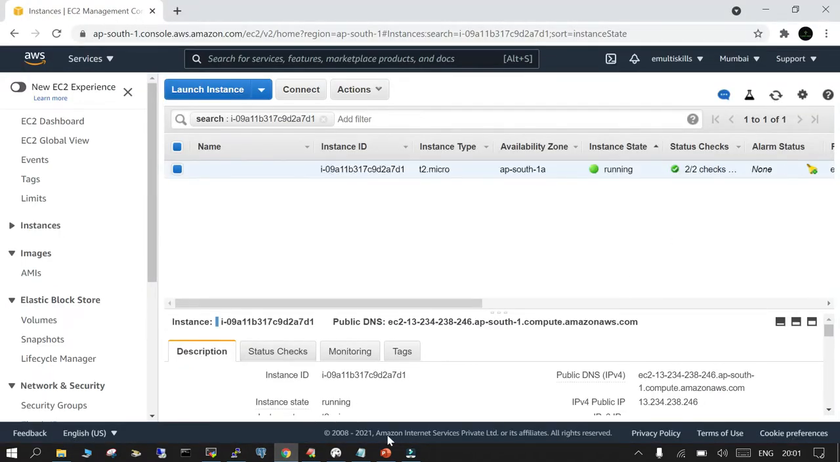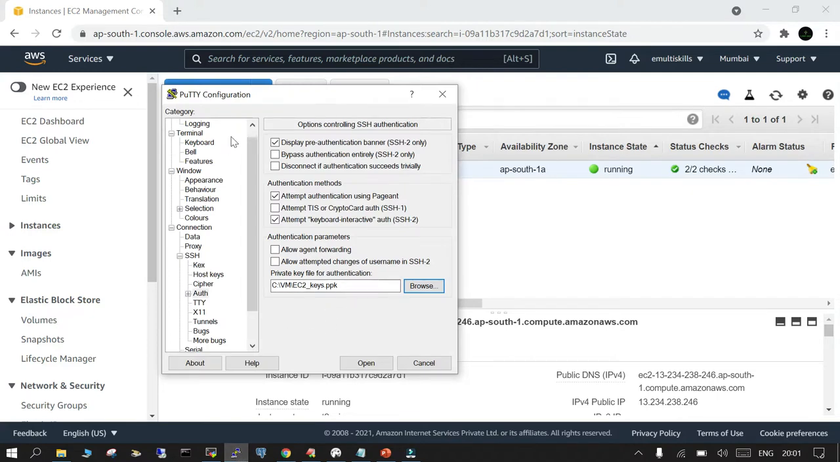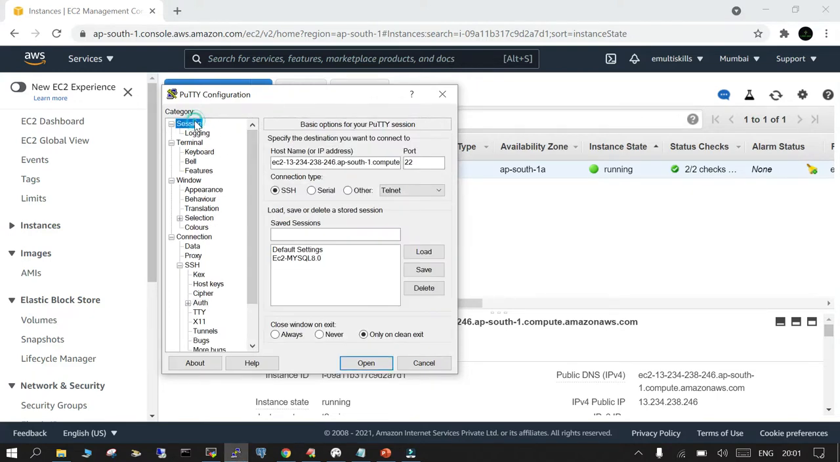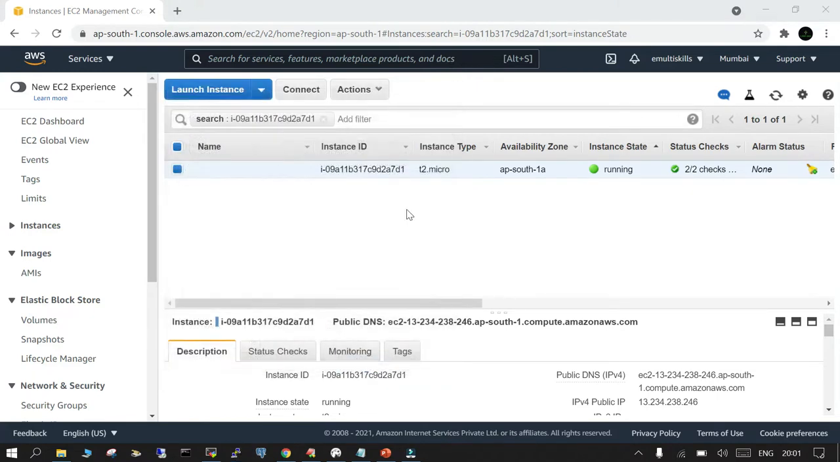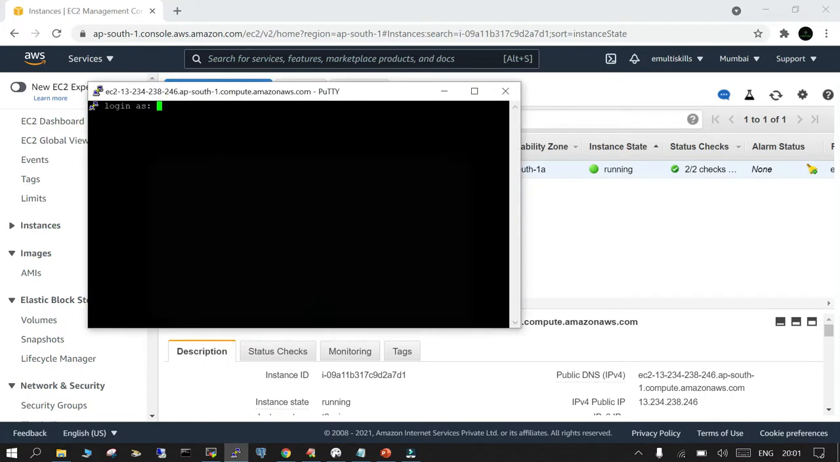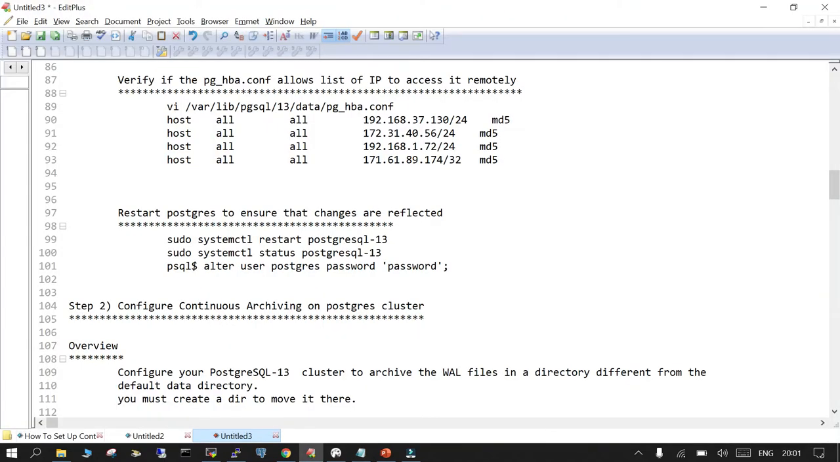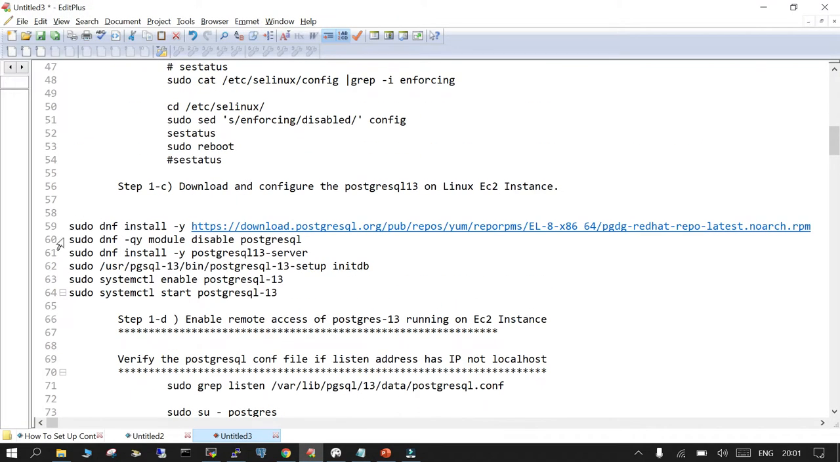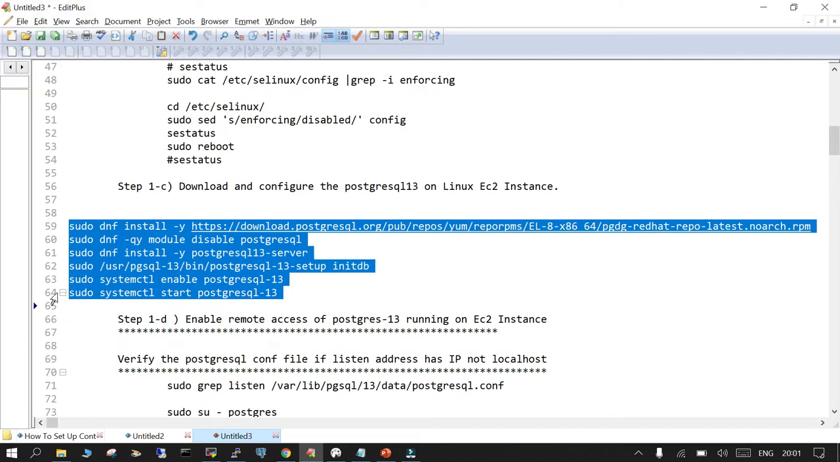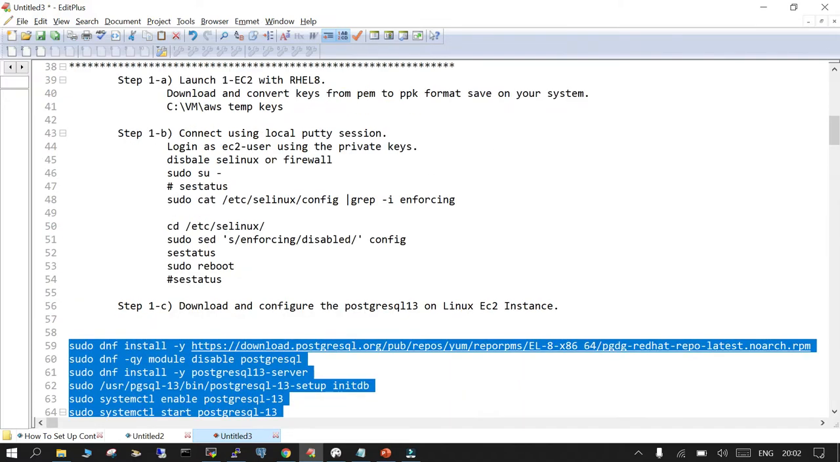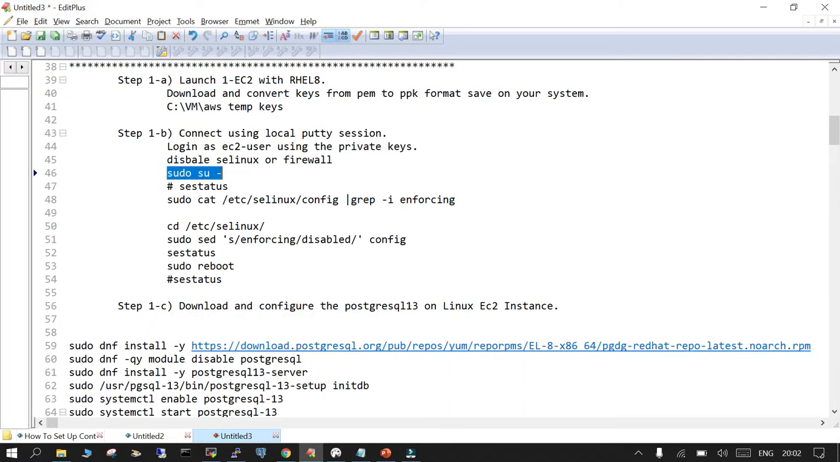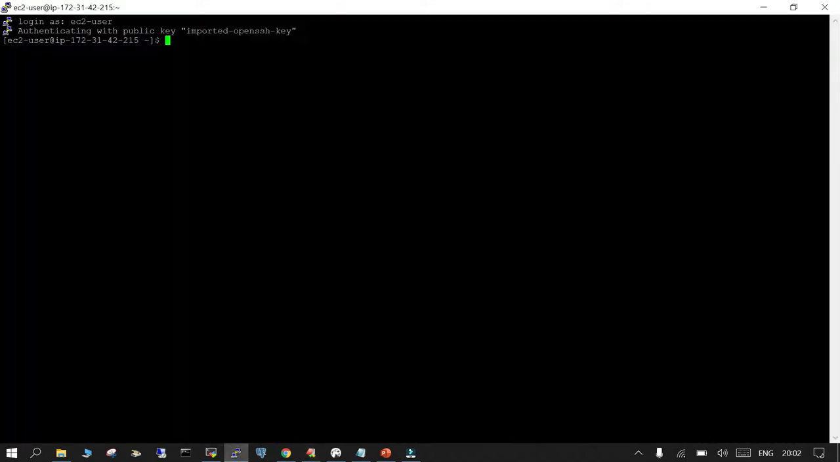So it is already configured, the system is up and running. Let's connect, accept, and we'll go to EC2 hyphen user. Okay, I'm connected. Now let's follow the steps. So we are going to execute the first step. Let's do the SE status.